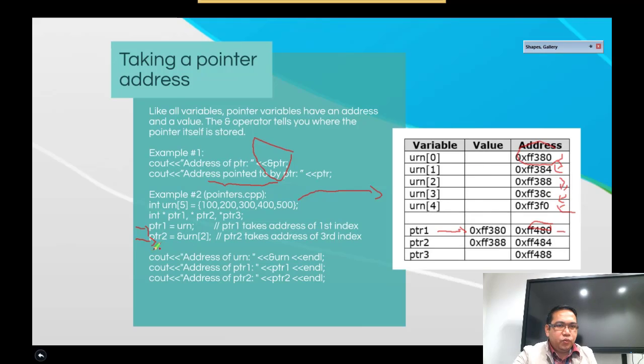Next line is pointer 2 equals ampersand earn index 2. Pointer 2 takes the address of the third index, which is earn 2. So earn 2 has the address 0xFF388, and pointer 2 is now also storing the same memory address. And when we try to confirm the address of these things, you will come to know that we have mapped it correctly.